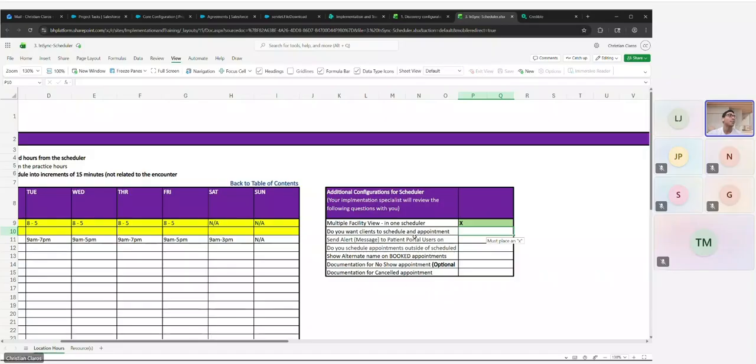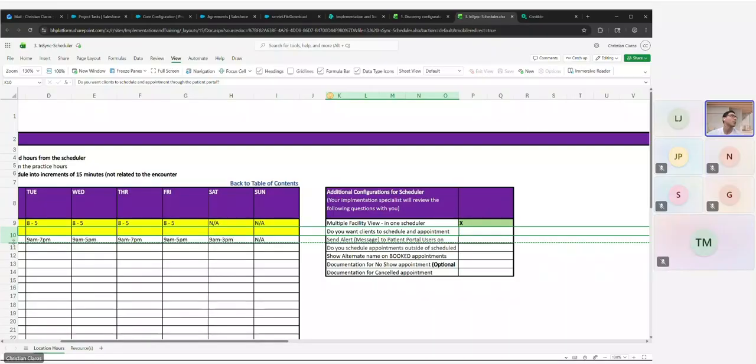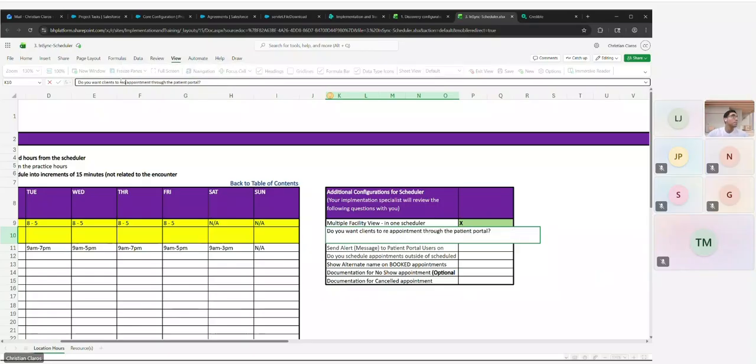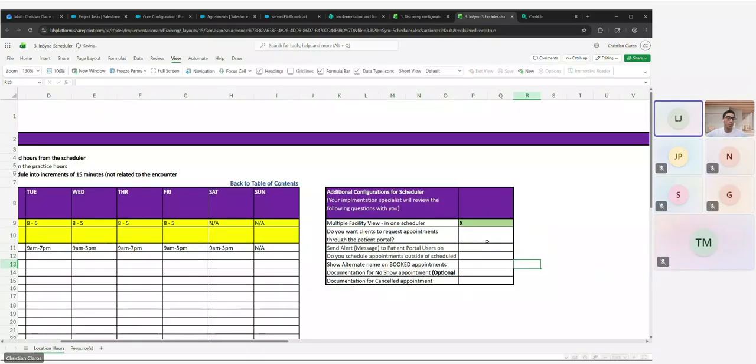Do you want clients to schedule appointments? This shouldn't be scheduled. It should be a request appointments. So do you want clients to be able to request appointments through the portal? You can just put it there, but 99% of them wouldn't use it. Gotcha. All right, we'll say yes for now then.